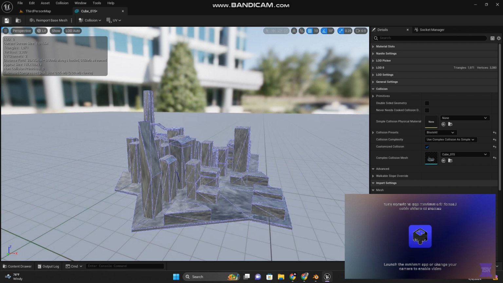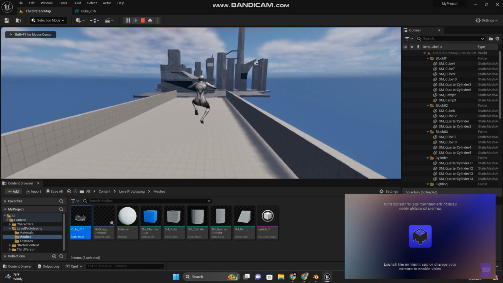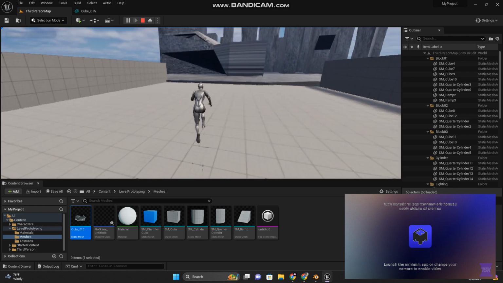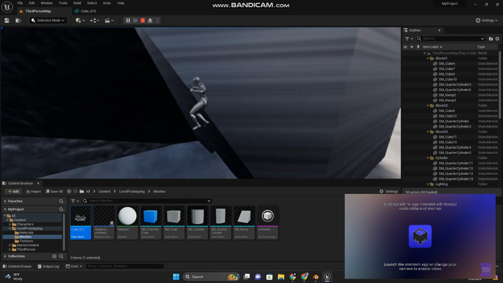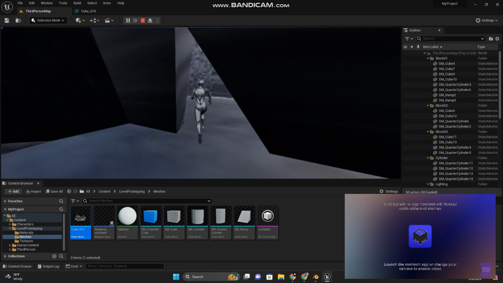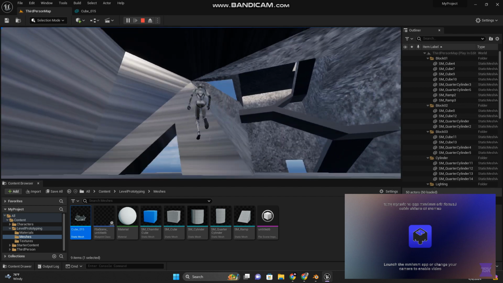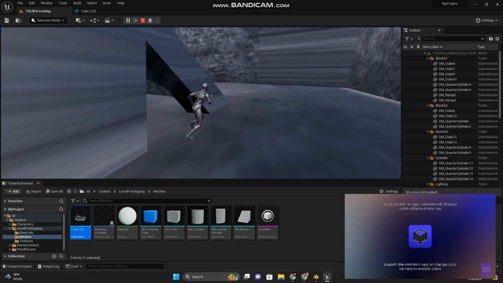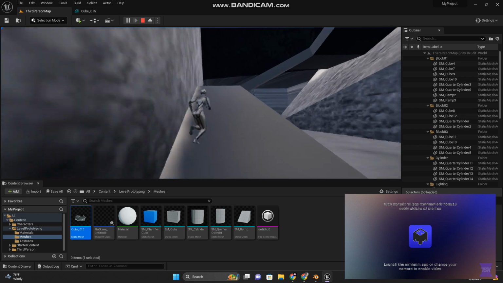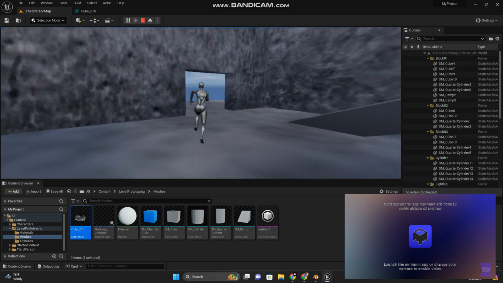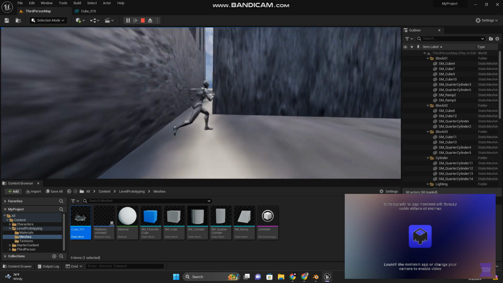So now if we save, we go back, we run over here. As you can see, there's no collision messing around. Like, we have everything we need now. I can touch the ceilings, touch the walls. I can touch basically everything. I can run up ramps, do everything I need to do. And because it's the customized collision.